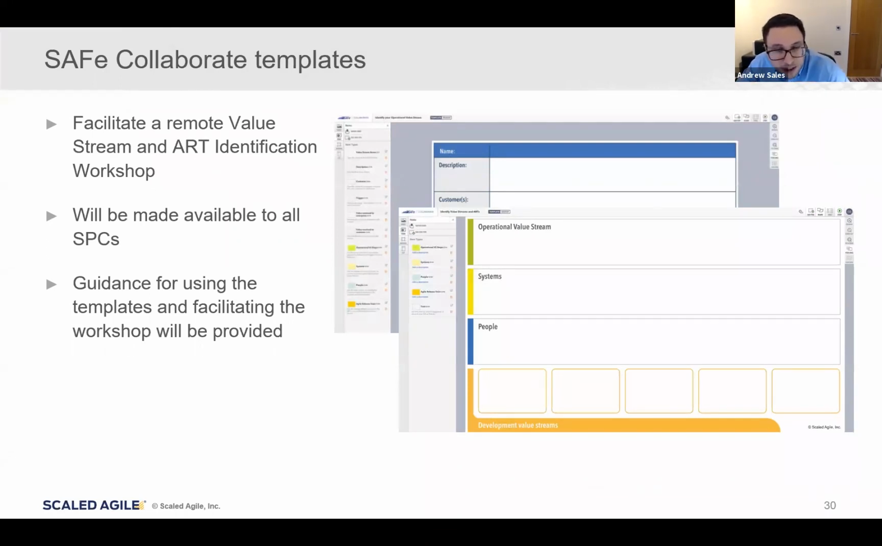So one thing myself and Leishan are working on at the moment is making the SAFe Collaborate templates that you may have seen in the Implementing SAFe class available to all SPCs. So look out for those to come out shortly. And alongside those, we're also going to provide some guidance specifically for how to use those templates and run this workshop in a remote manner.